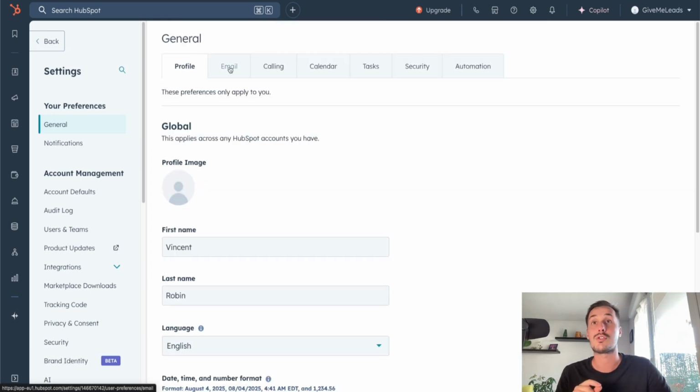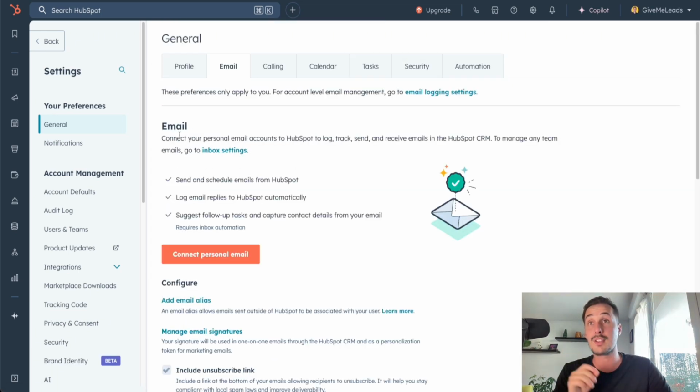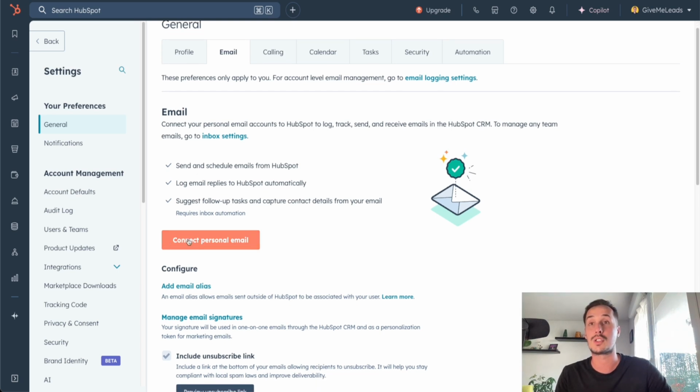Now let's move on to email. So this is the page where you can connect your personal email account to HubSpot and then you will be able to track, send and receive emails and you will get them in HubSpot. So it's very important. And if you want to do that, you just need to click here on connect personal email. So let's do that.